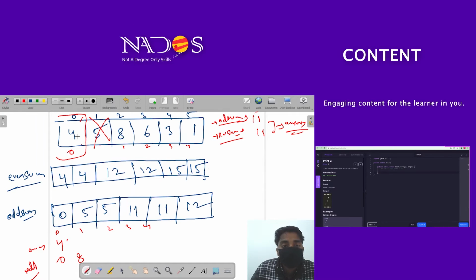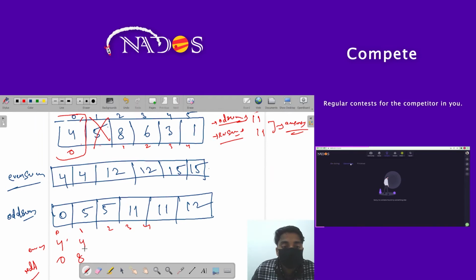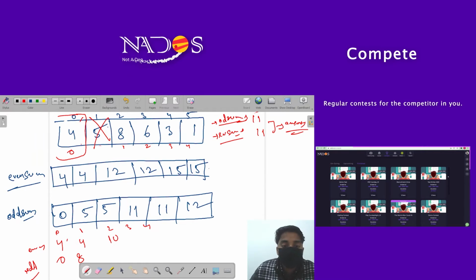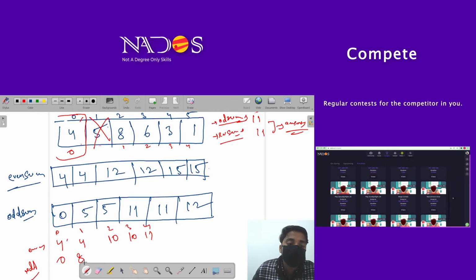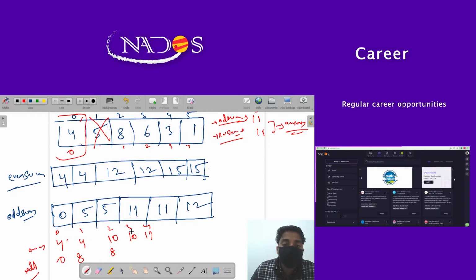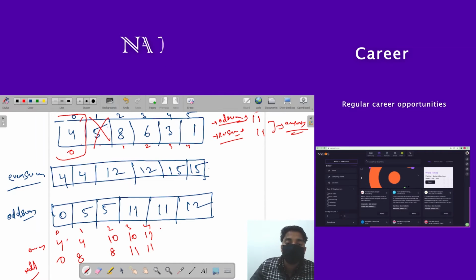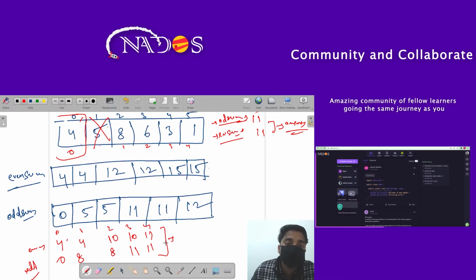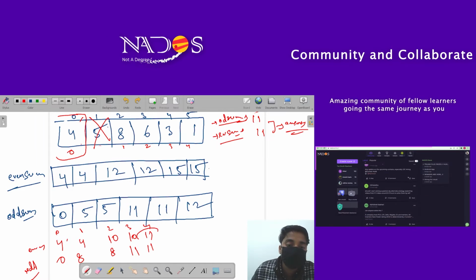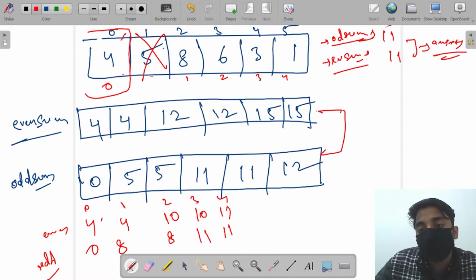So let's calculate this. 4, and here this will be 4, then 10, then 10, then 11, and for odd sum 8, then 8, then 11, and then 11. So this is the even sum and odd sum. But we can get this value by using the prefix sum of odd indexes sum and the even indexes sum of the array.